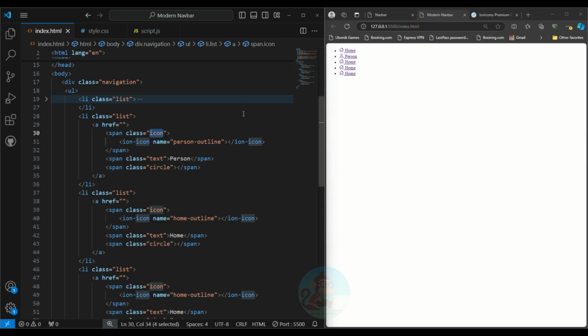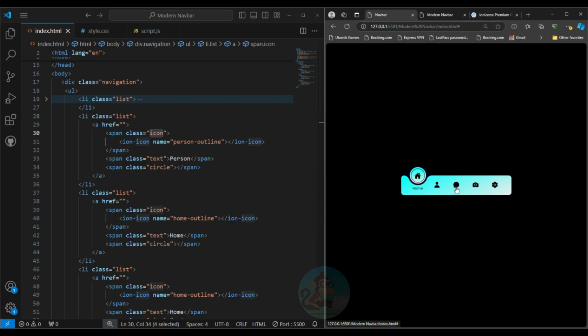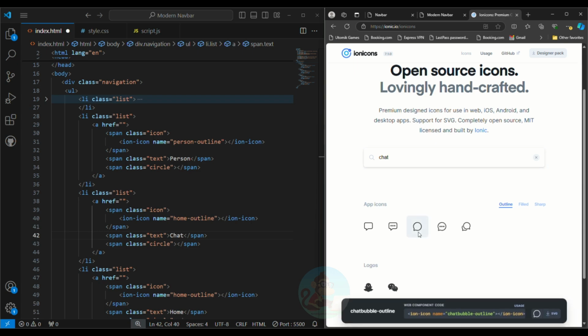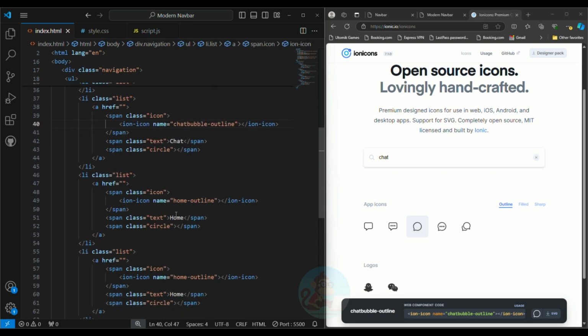Now, person is done, let's see what else there is. That is chat bubble, we'll just do chat. Here we'll see the chat icon. What is the name? Okay, this one only, chat bubble outline. So we'll type it here, chat bubble.